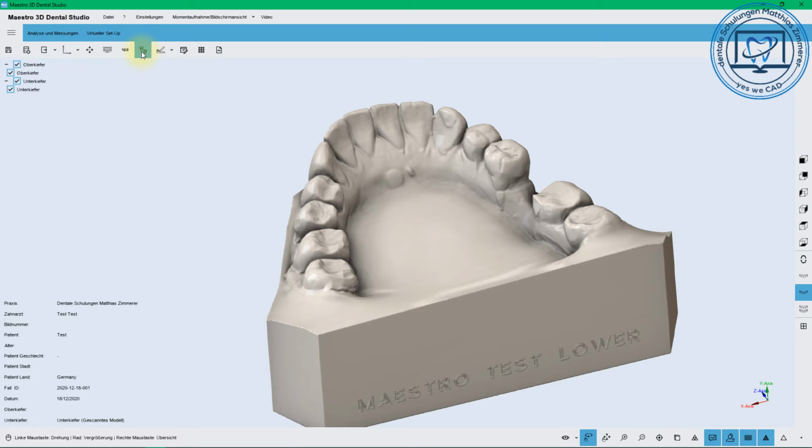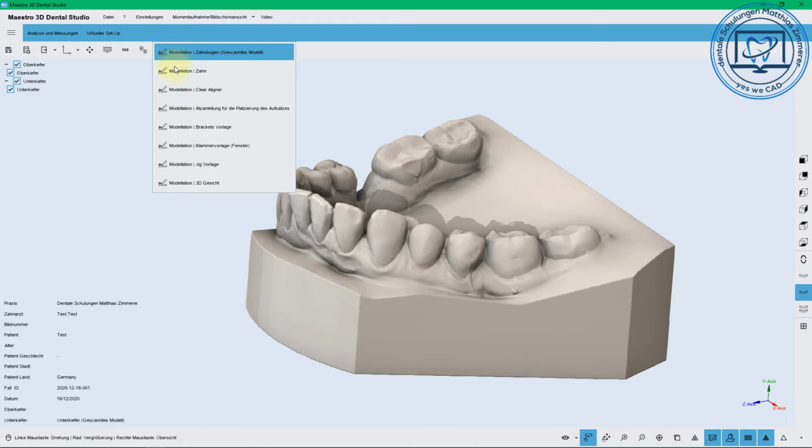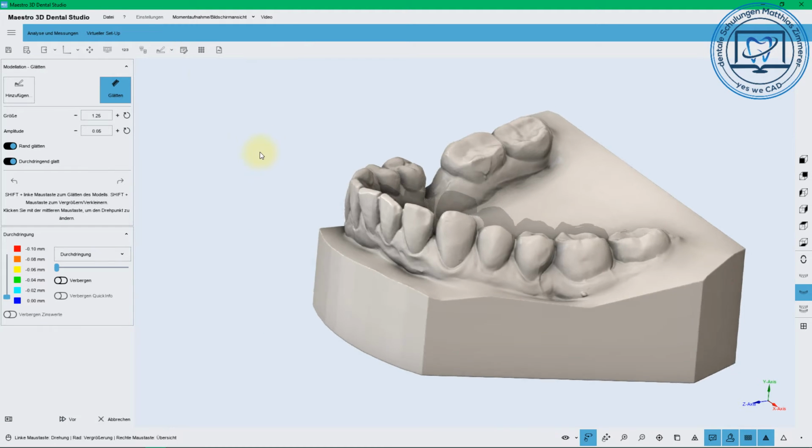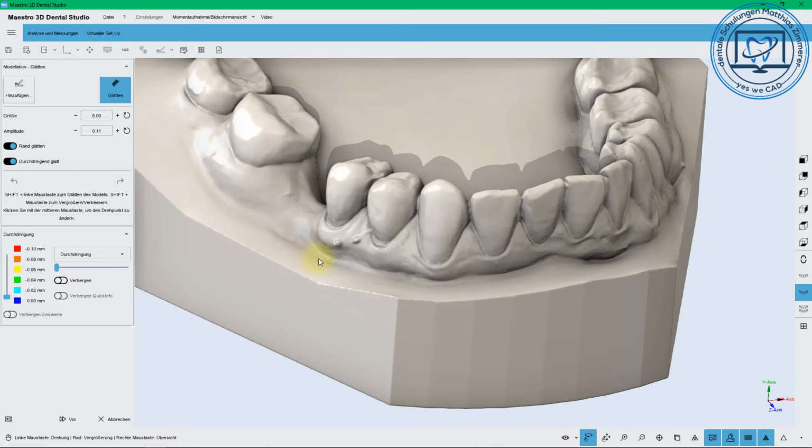So, and here it is possible to remove the brackets if you have a case with brackets on it. But for this case we want just some freeforming of the models. And this is the first one. You have here the size of the pencil and the strength. Just press the shift button, and so you can adjust these values.